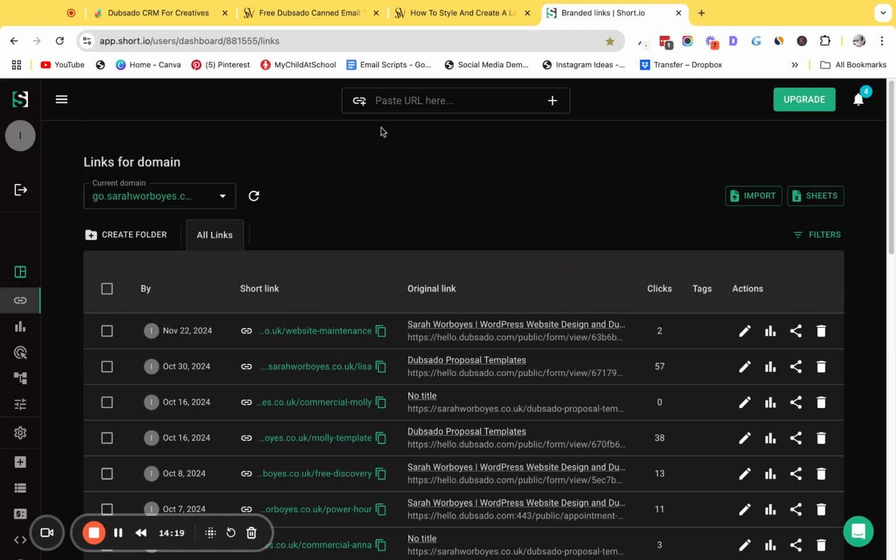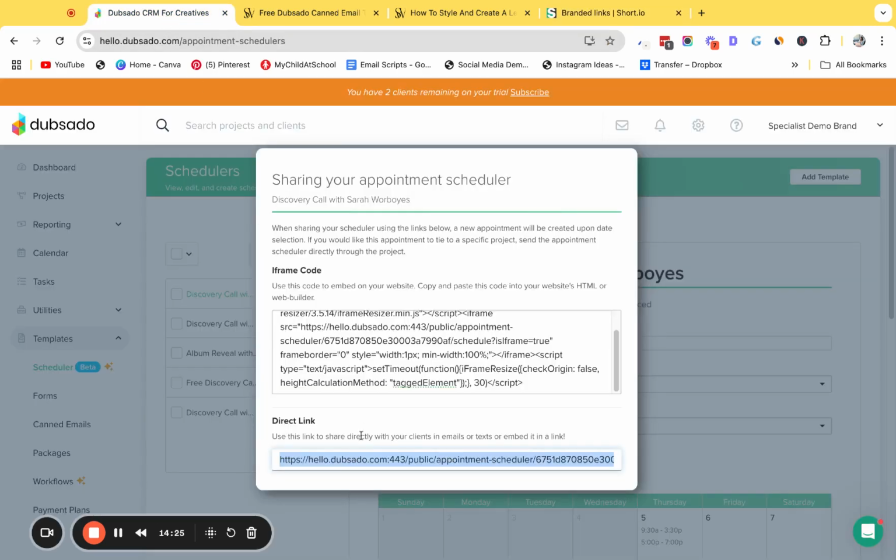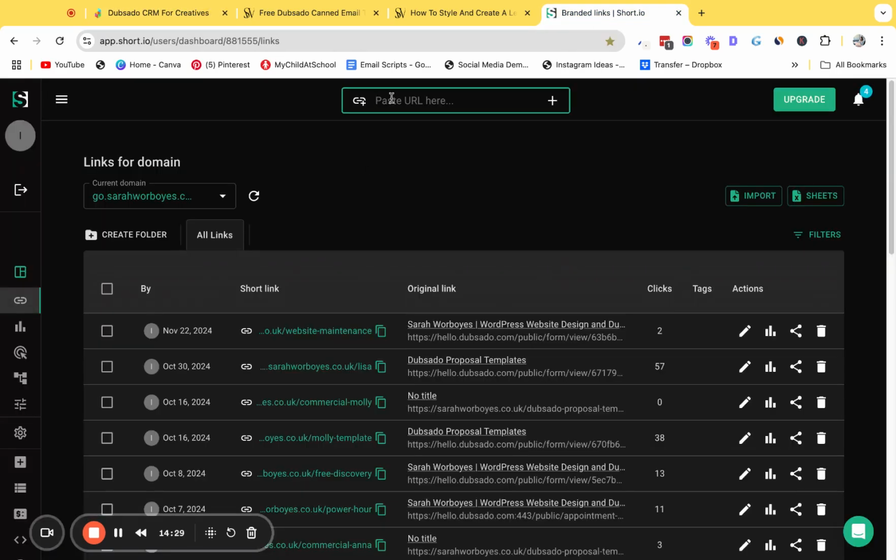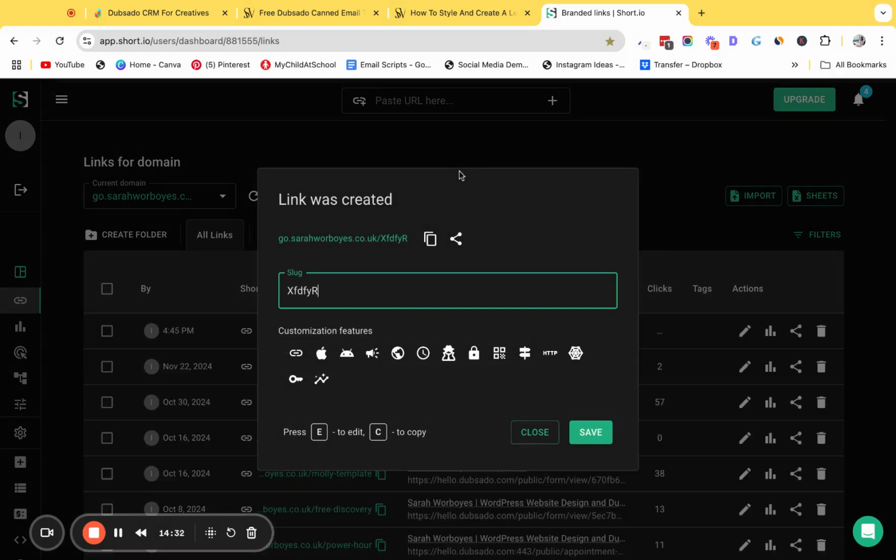So you can set up your CNAME. They've got step-by-step instructions. It's really easy to use. And then all you have to do is paste in your URL here. So I'm going to grab this URL. And then I'm going to go over here and paste this in, and it's going to automatically pop up with some random text that I don't want.